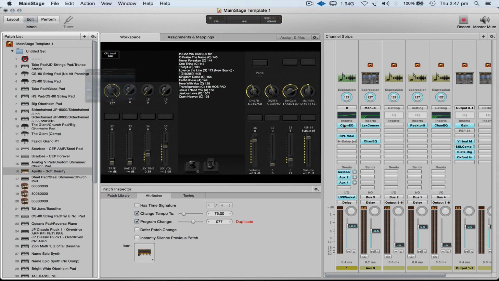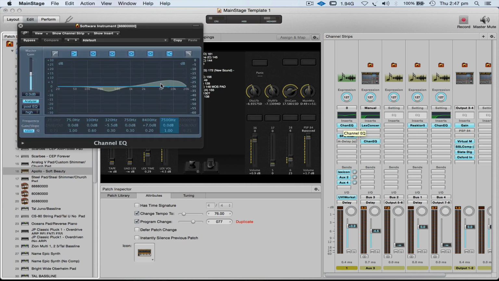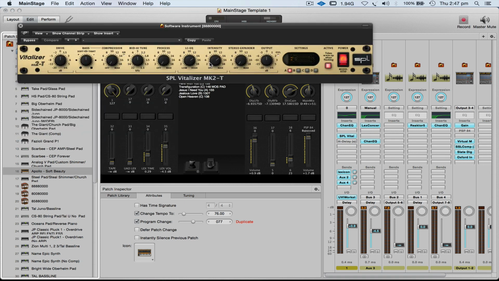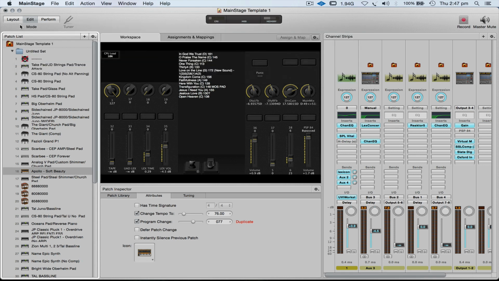EQ wise, lots of top end because it's analog and it didn't have much top end information, taking out some mud. And then I tried putting this thing on it too to try to get some more air out of it because it's so mellow. But I'll just play you some stuff and show you what it sounds like.